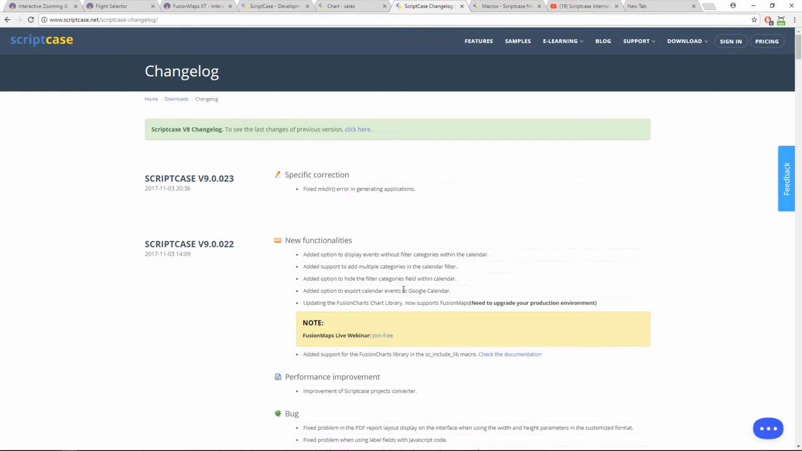We were missing the events exporting, so we added within this version the option for you to export calendar events to Google Calendar when you have the calendar integrated. So now you can import the events from Google to Scriptcase calendar, and you can also do the opposite. You can export from Scriptcase calendar to Google Calendar. Okay, so this is basically what it is.